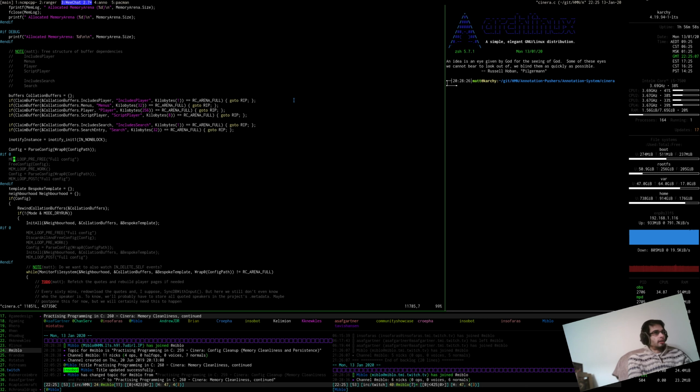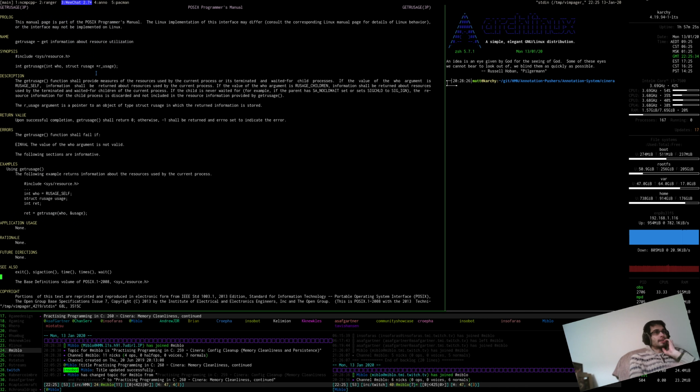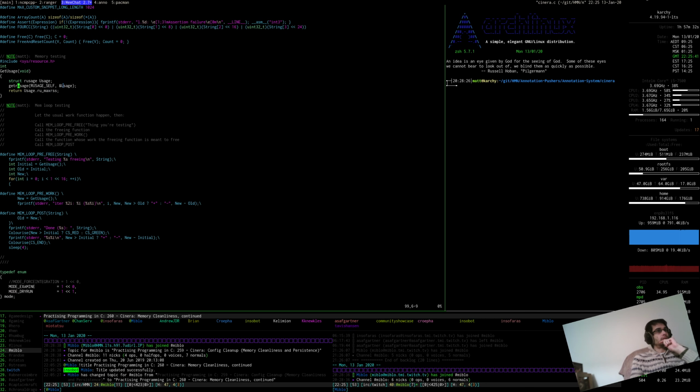I've done some macros that do this. I've got mem loop free, mem loop pre-work, and mem loop post. Basically they get the usage using this particular call here. This getrusage function is within sys/resource.h, and it gets information about resource utilization. One of the things it can tell you is the memory residence of the current process. So that's what I'm doing here.